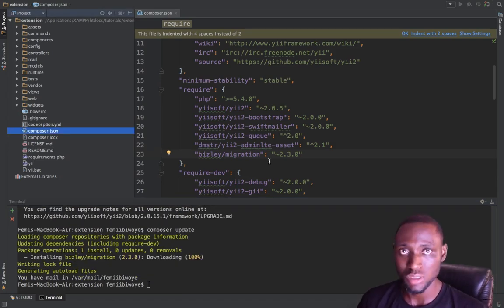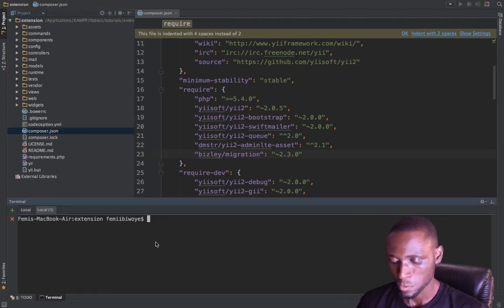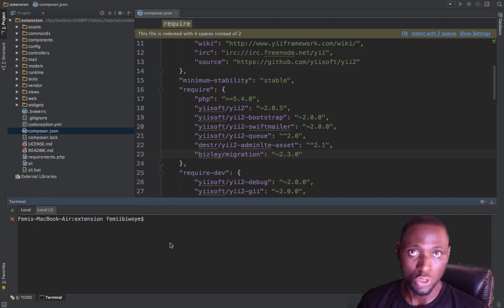So our application has been successfully installed. The next thing we need to do is to configure the migration into our application. First, let me open another terminal. Remember, this terminal I'm using is embedded into the IDE I'm using, which is PHPStorm. In case you are not using PHPStorm, you can also use your default terminal or command line. So what I will do now is type php yii migrate.